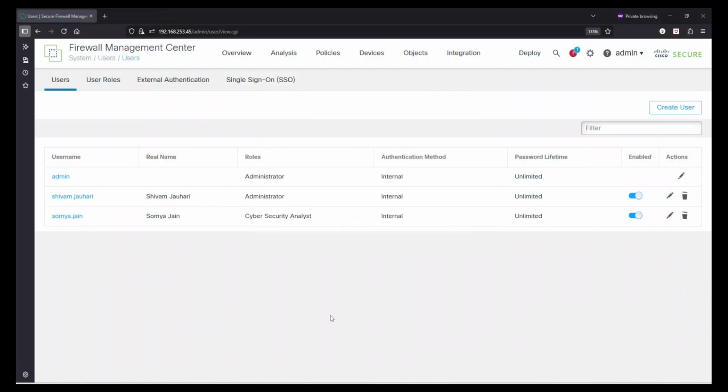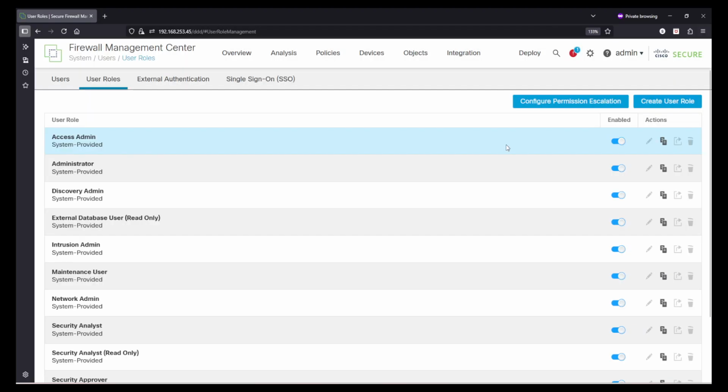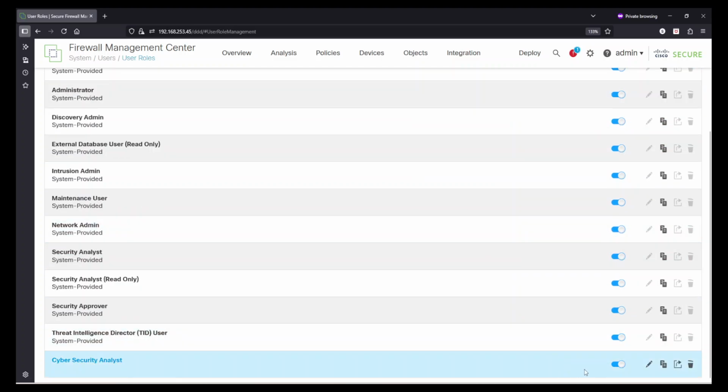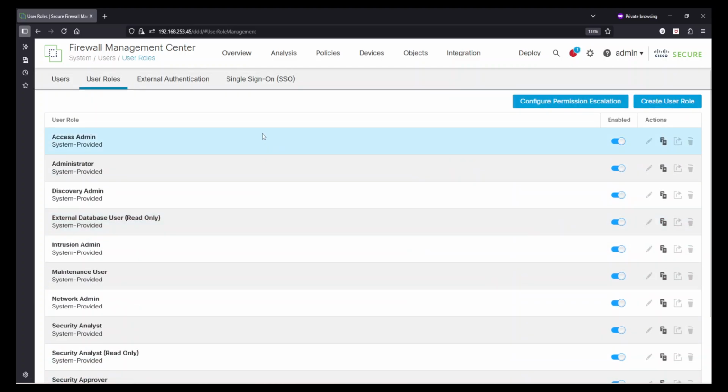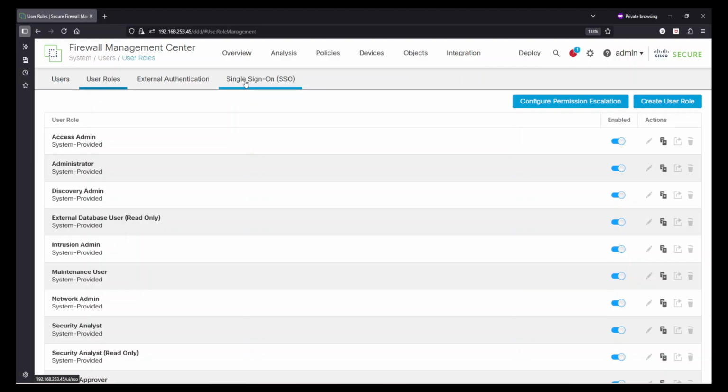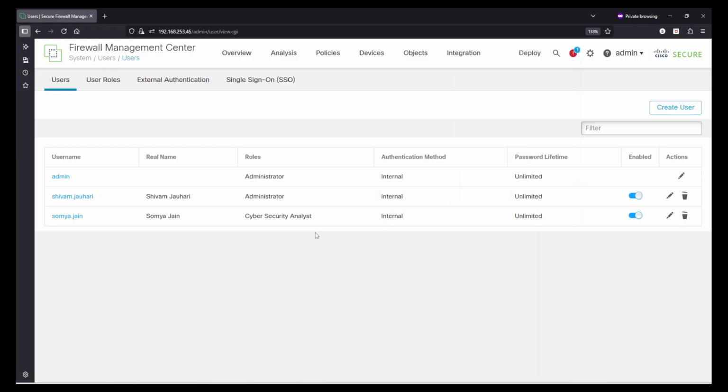And then I'm going to close it. So this is how we create users, user roles, and this is how we configure the privilege escalation as well. We can enable or disable the roles. And in the next video, we'll try to figure out how to configure SSO. Basically, these all are internal administrators we are creating here.